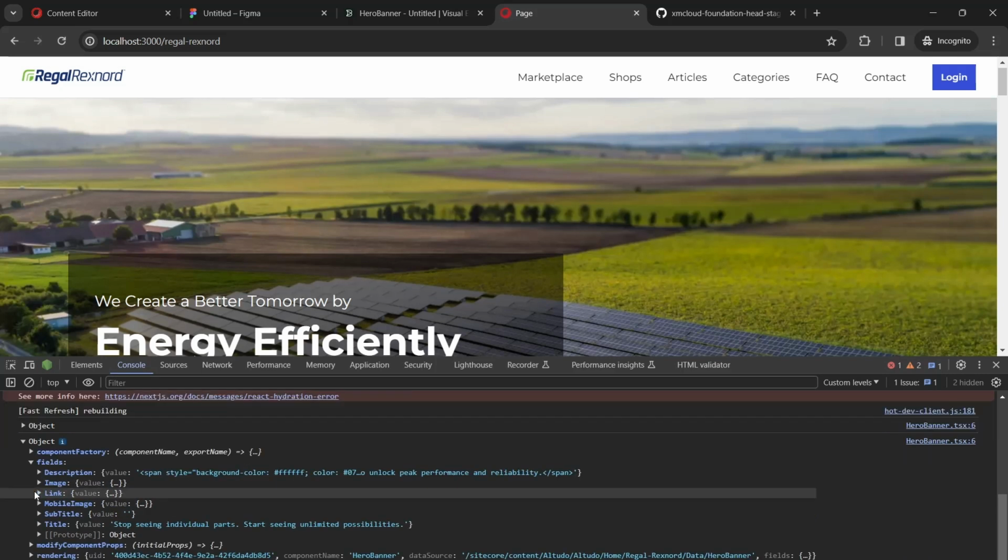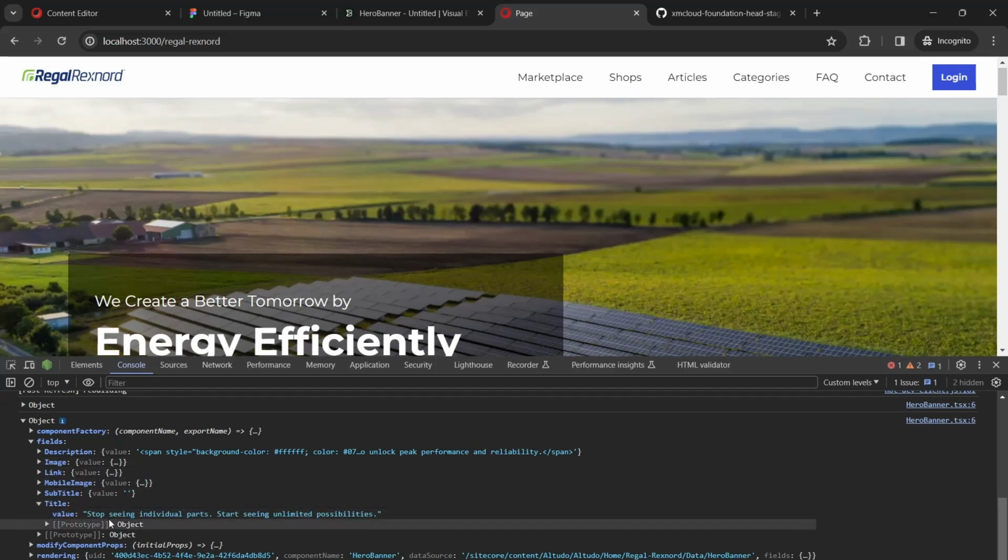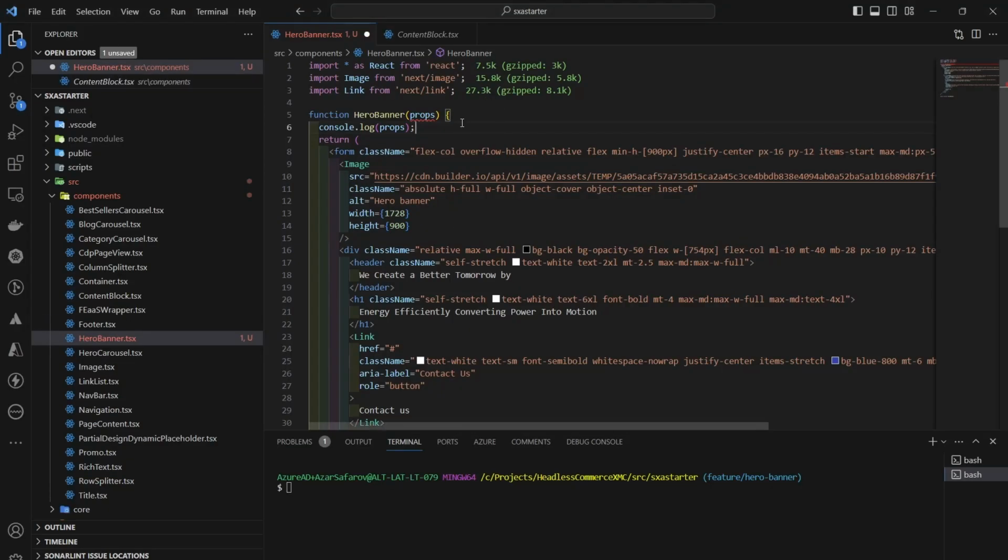In the fields, we can see what kind of fields from Sitecore are coming from the data source. So let's take a look. We have some title. Let's try to use this. So as I can see from here, it's a text field. So let's define our types first, and then we can use that field. Okay, before using the fields, let's define the types.